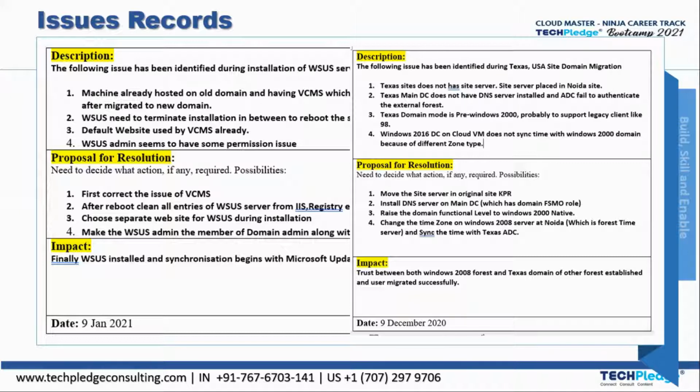So this is how a description, a resolution proposal, and then impact are written. Finally, WSUS was installed and the synchronization was successful. So this is how the first template is described.